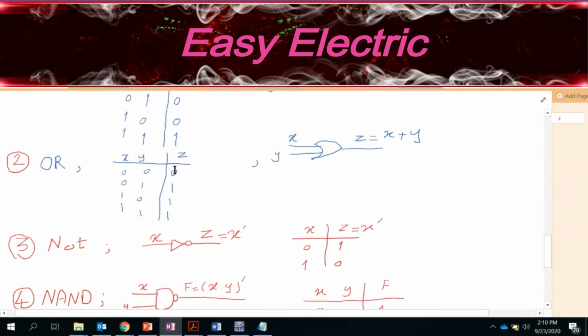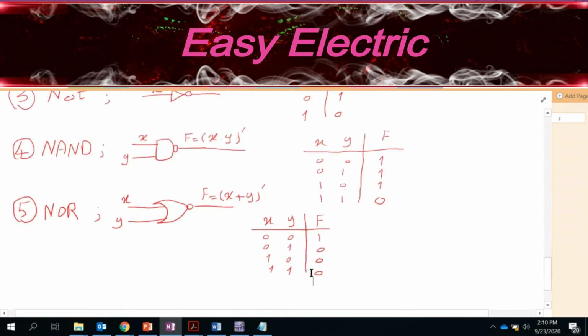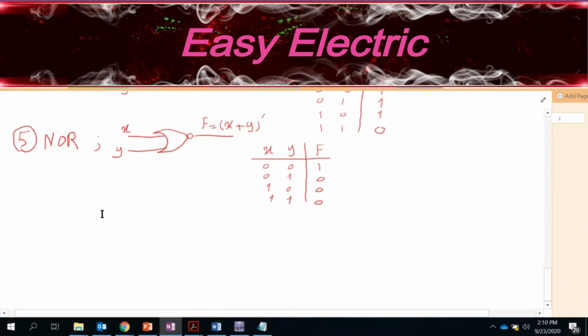So that means it should be similar to the OR truth table, just you take a NOT of these columns. So you should have 1, 0, 0, 0. Okay, so we label that as operator number 5 that we have in Boolean algebra. So go to the next, number 6.